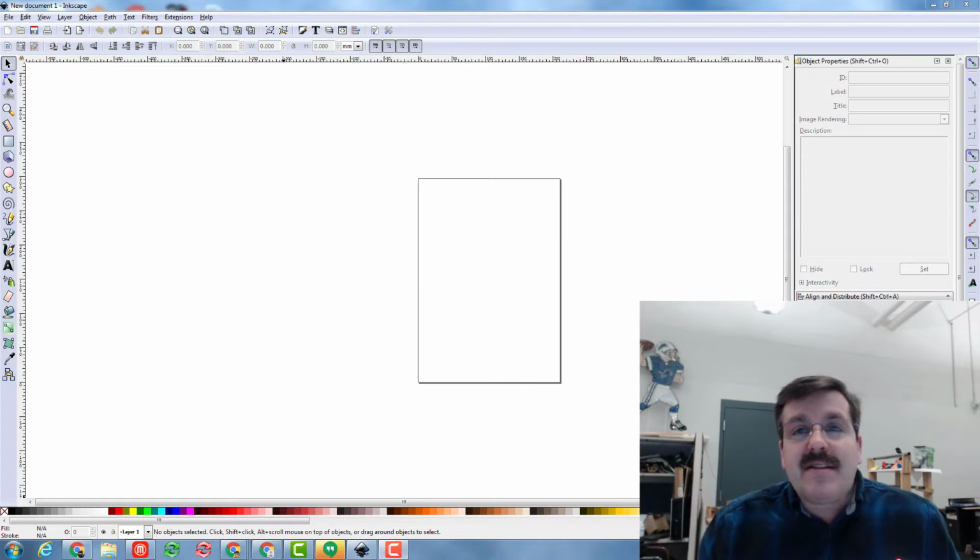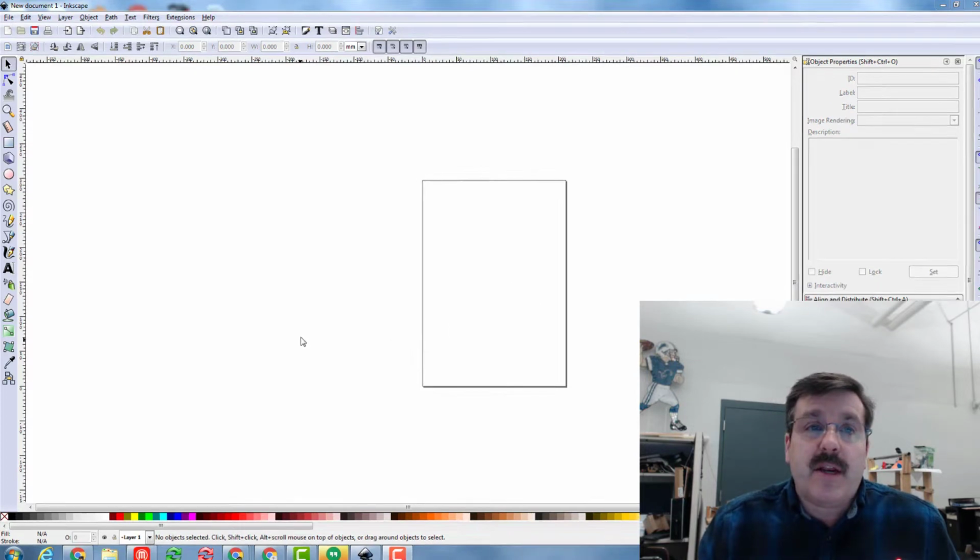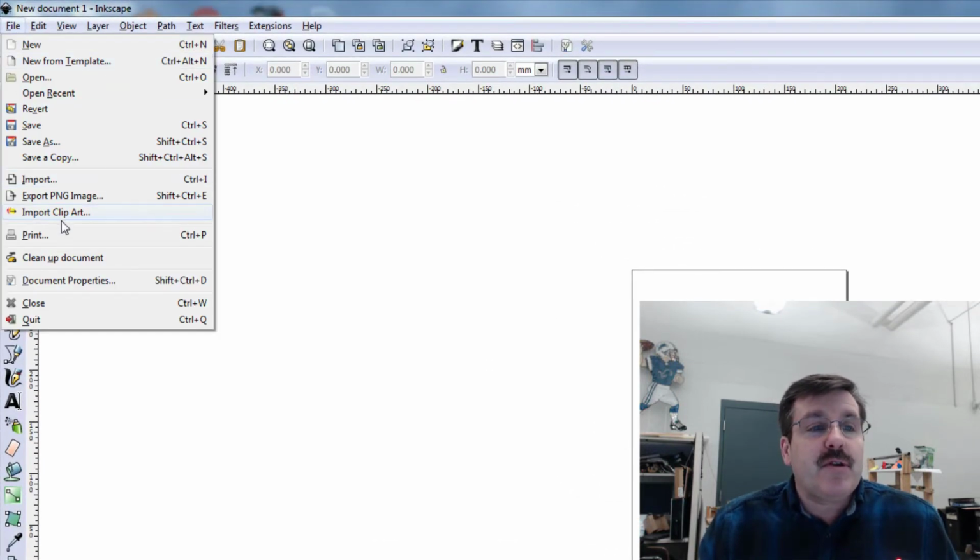You'll notice I've got Inkscape loaded and it's got that template that I see every time but I really don't like, and I've been showing you how to switch templates, but today I'm going to show you how to make the template we want be the default automatically.